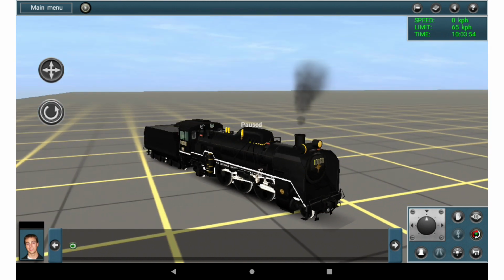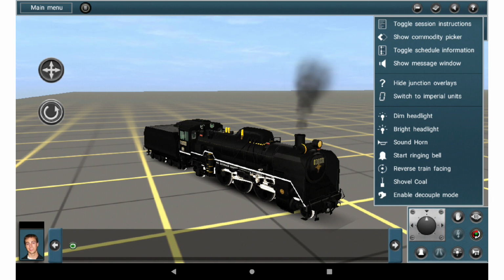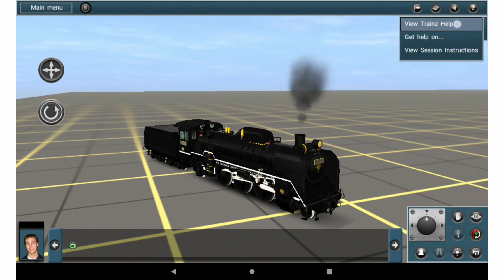And with this button right here, you can pause the game and it will freeze the game so that you'll have time to do stuff. And you can press this button and you can toggle season instructions. Show this right here, and a bunch of other ones. You can either do dim headlight, bright headlight, sound horn, ring bell, reverse train, and you could shovel coal, and enable and decouple mode. And with this button right here, you can get help on, view season instructions.